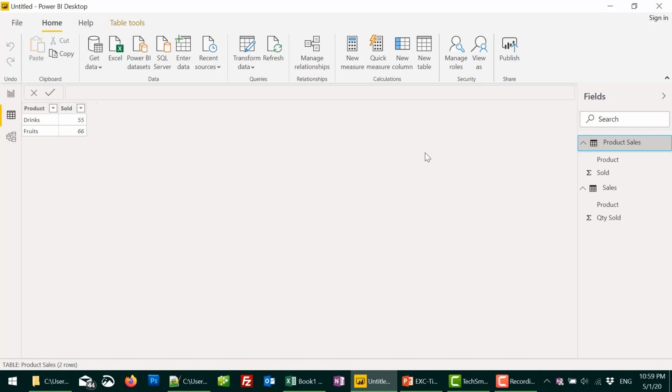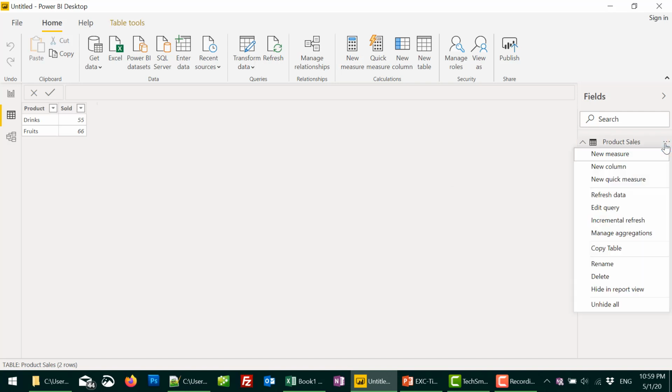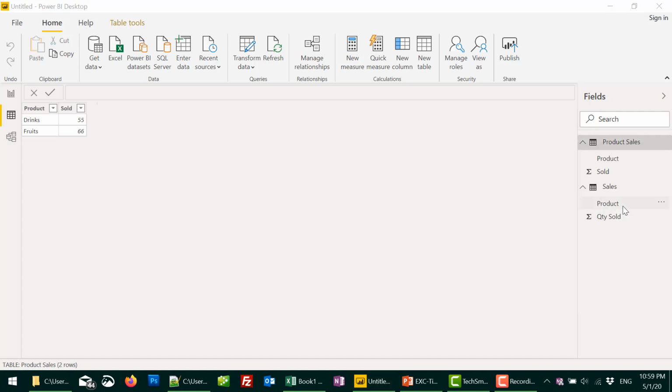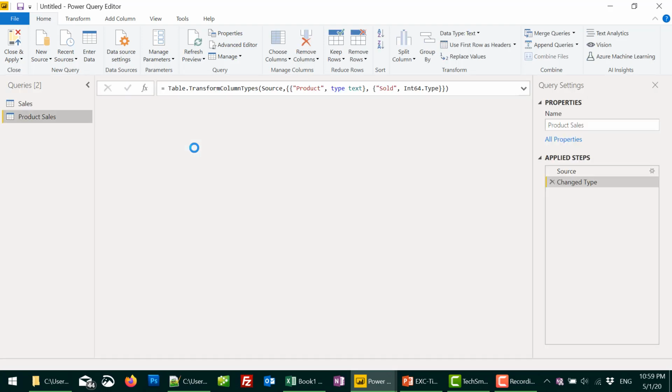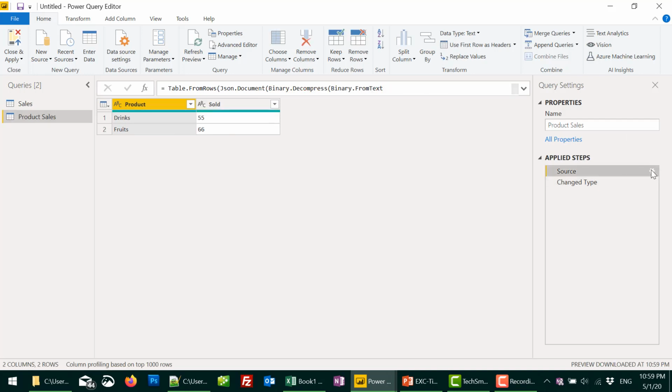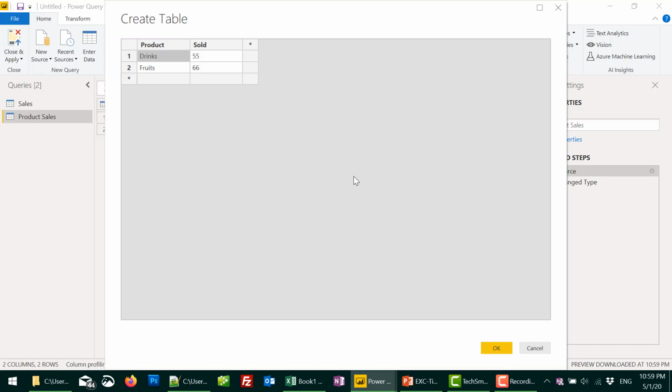Now, how would you edit this? Well, exactly the same way. You simply click on the table, the three dots, edit query, and this will again launch the Power Query editor where you can click on the source, click on the gear icon, and then be brought into the same interface where you can add new rows or paste even extra additional data.